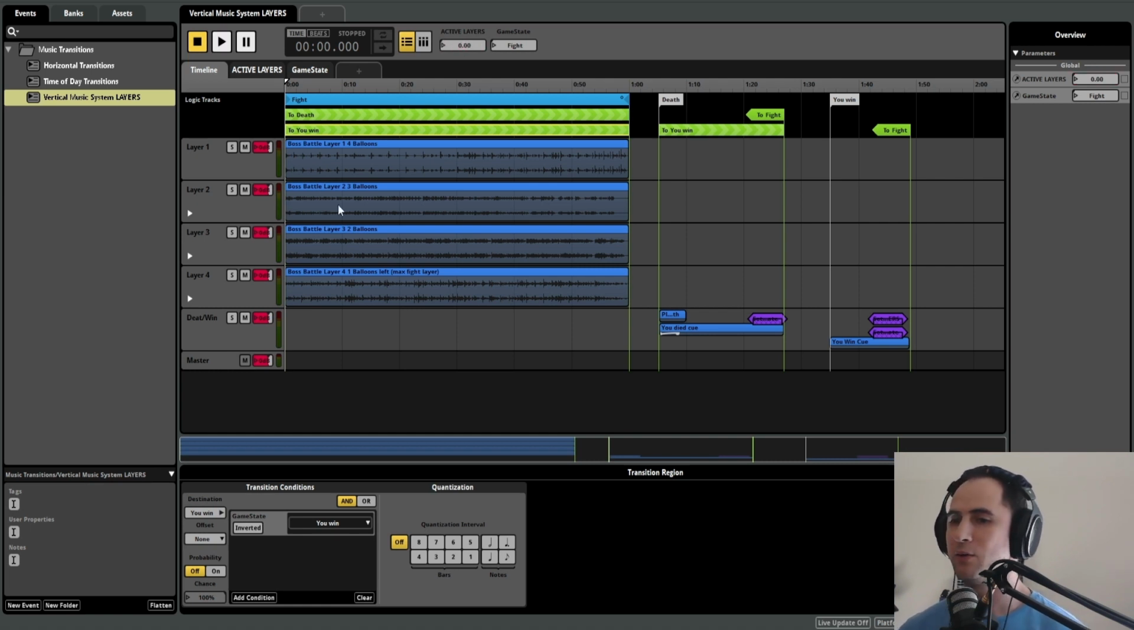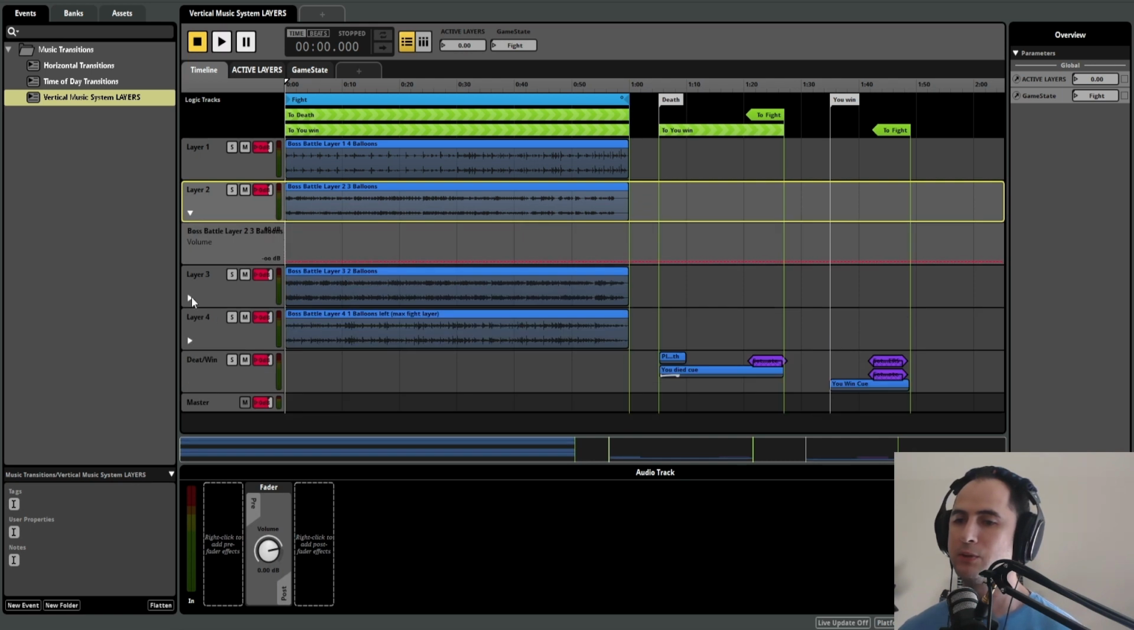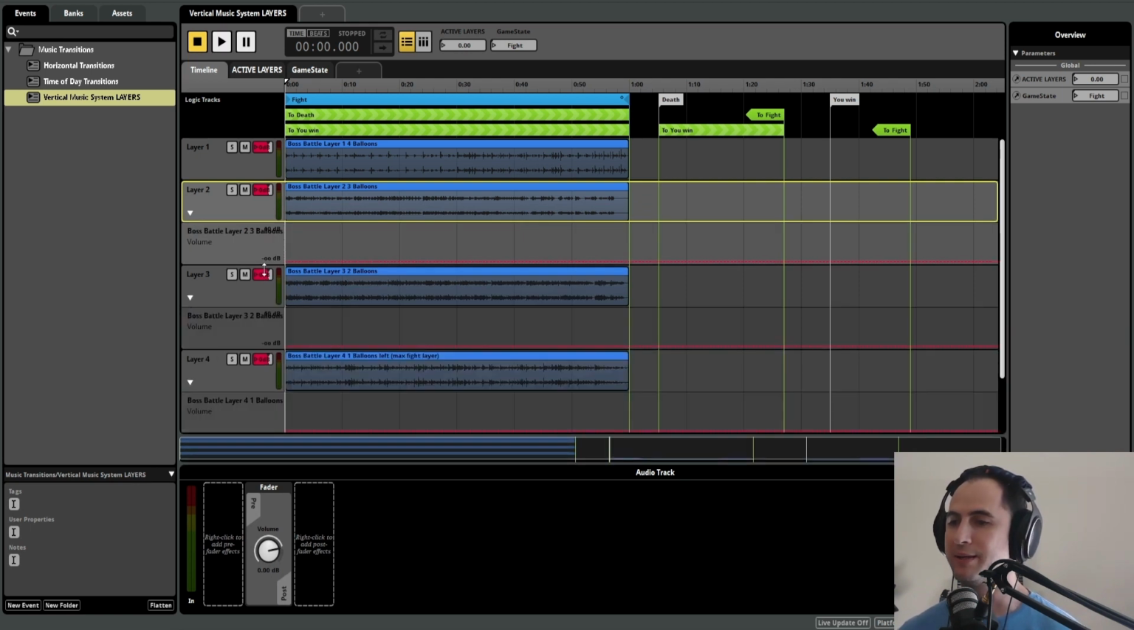So we can see, when we open these little arrows, how the parameter is calling the different states. So let's have a look at that.